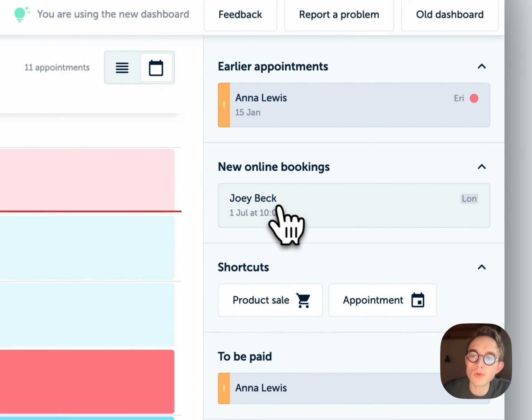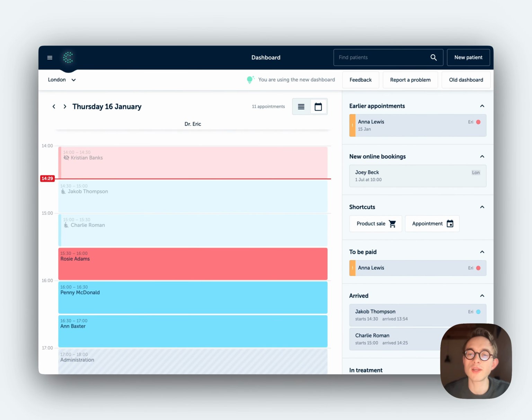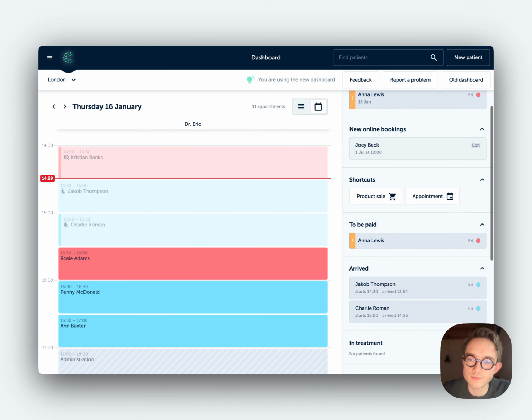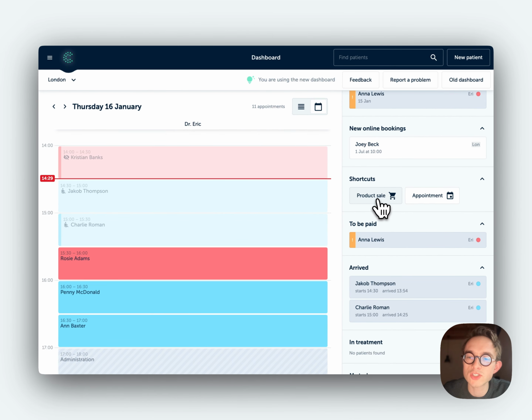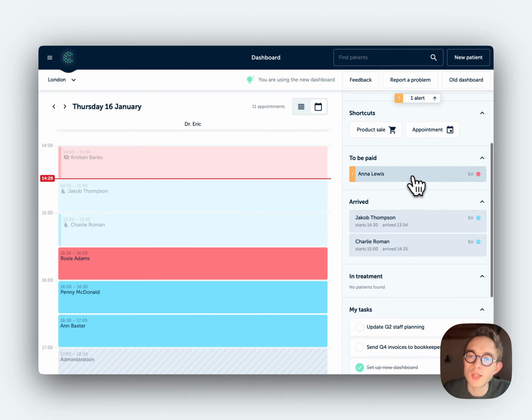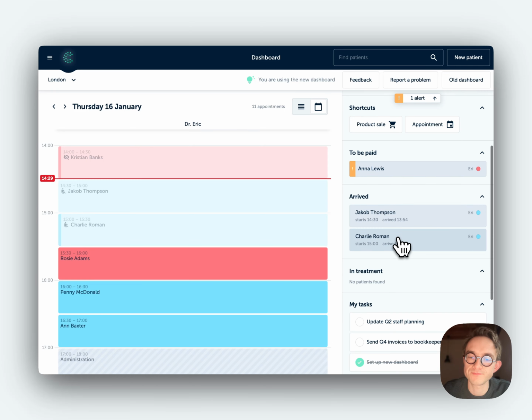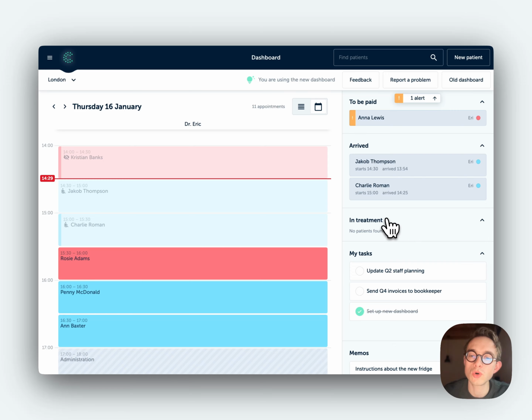The next section is New Online Bookings. Here you will see all the new online bookings that are waiting to be approved. The next section is Shortcuts. From here you can easily register a new product sale or create a new appointment in the calendar if you want to do that. Then we have the section To Be Paid. We covered that before. Here you see all the appointments that are ready to be paid. The section Arrived we covered as well. It shows all the patients that arrived for their treatment, but they aren't yet in treatment with the practitioner. The In Treatment section shows all the patients that are currently in treatment with the practitioner, so we covered that as well.